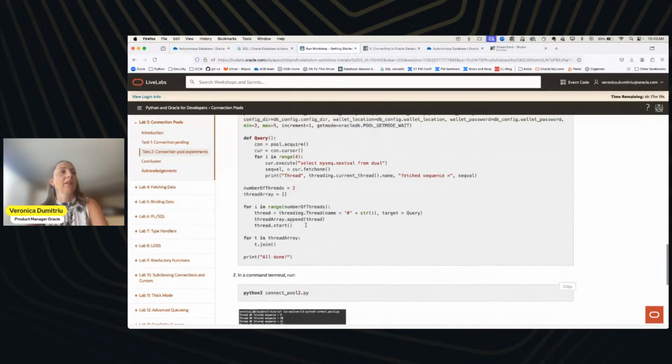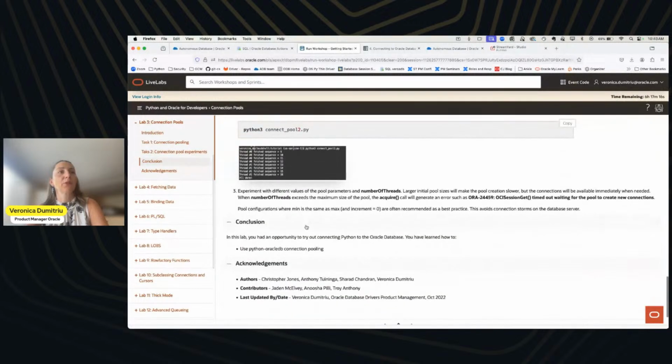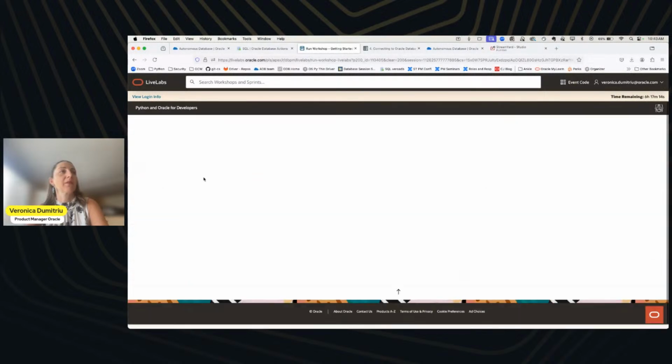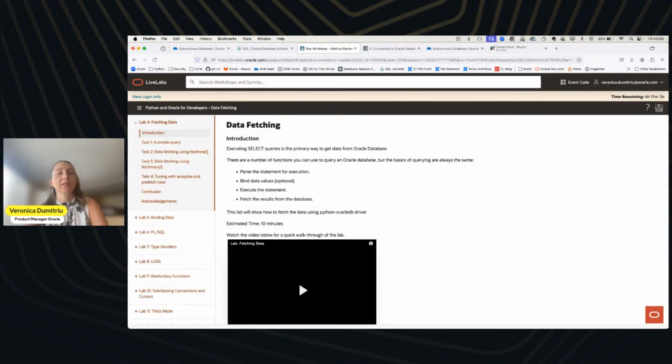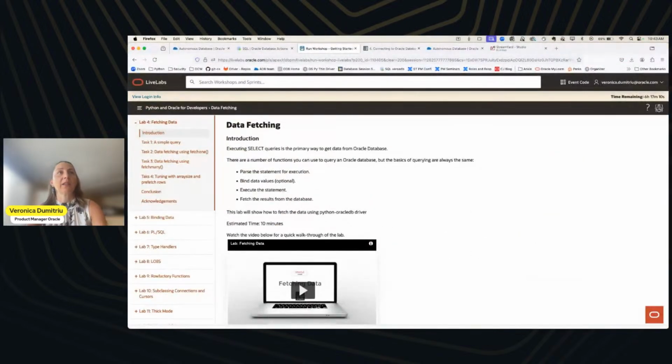All right, now let's move on to the next lab, so fetching data. Executing select queries is the primary way to get data from an Oracle database, okay? And getting data out of an Oracle database can be done in different ways. So first of all, you can parse the statement for execution, then you can bind the data values, execute the statement, and fetch the results from the database.